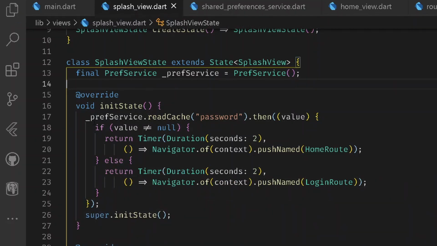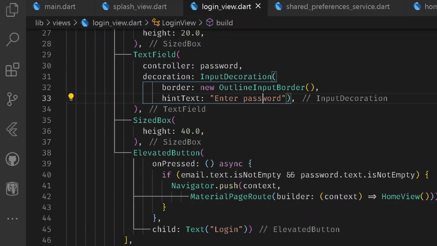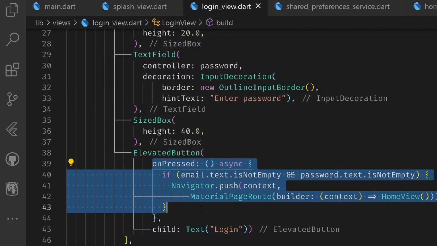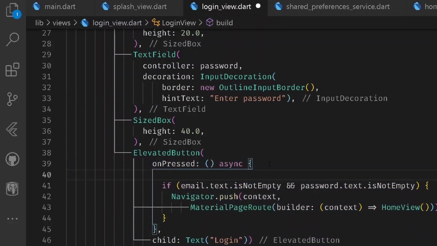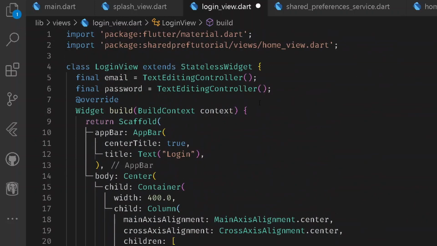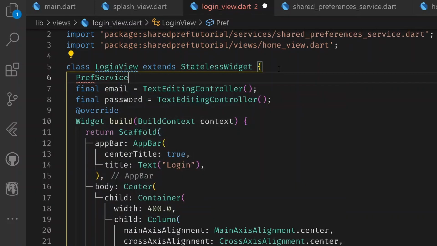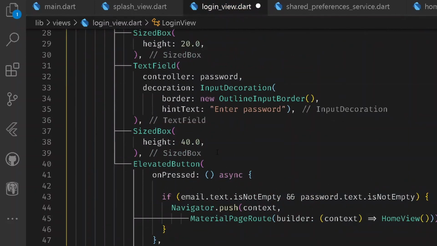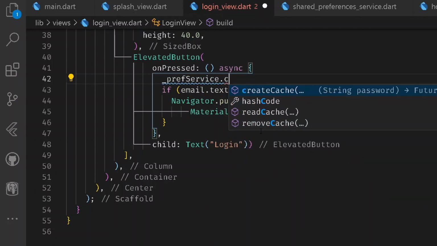So once we have created our init state logic, we should be moving under our login view, and under our login view, if you observe, on pressing a button, we are now navigated to the next screen. But you know what, I can do one thing. First of all I should be going at the top, and here I will be initializing our pref service. So here I should be writing PrefService _prefService, just like this, and now I should be coming at the bottom, and here I should first of all be initializing my prefService dot createCache.